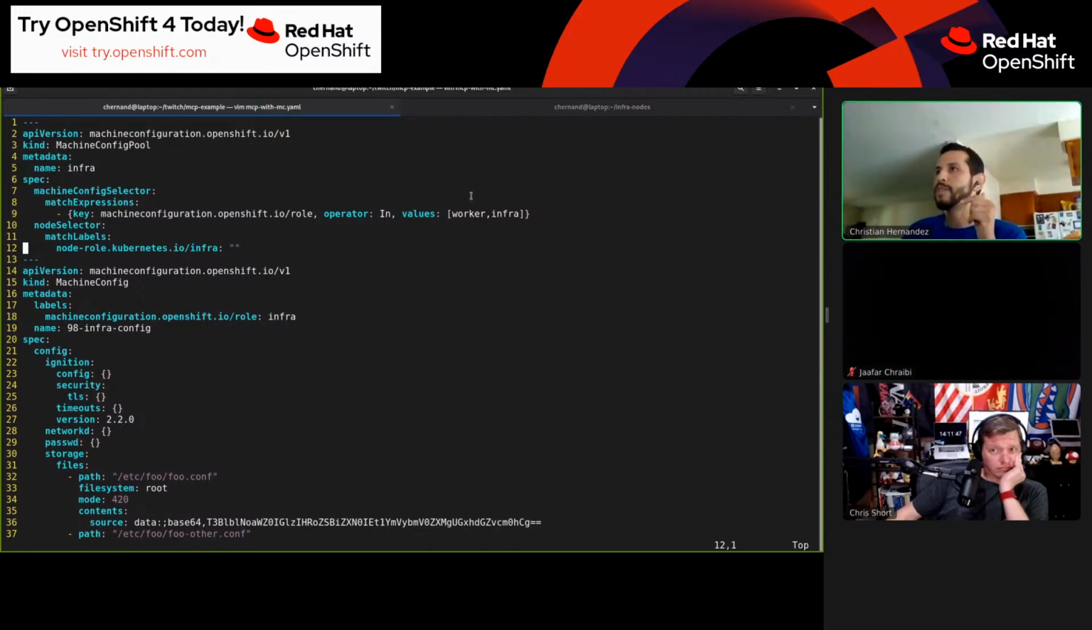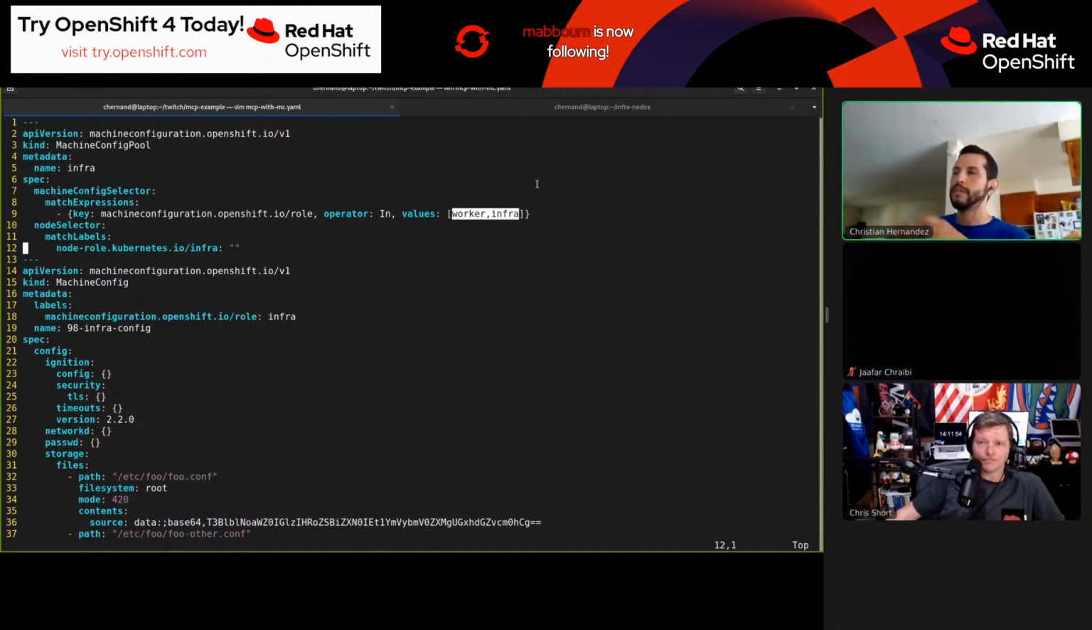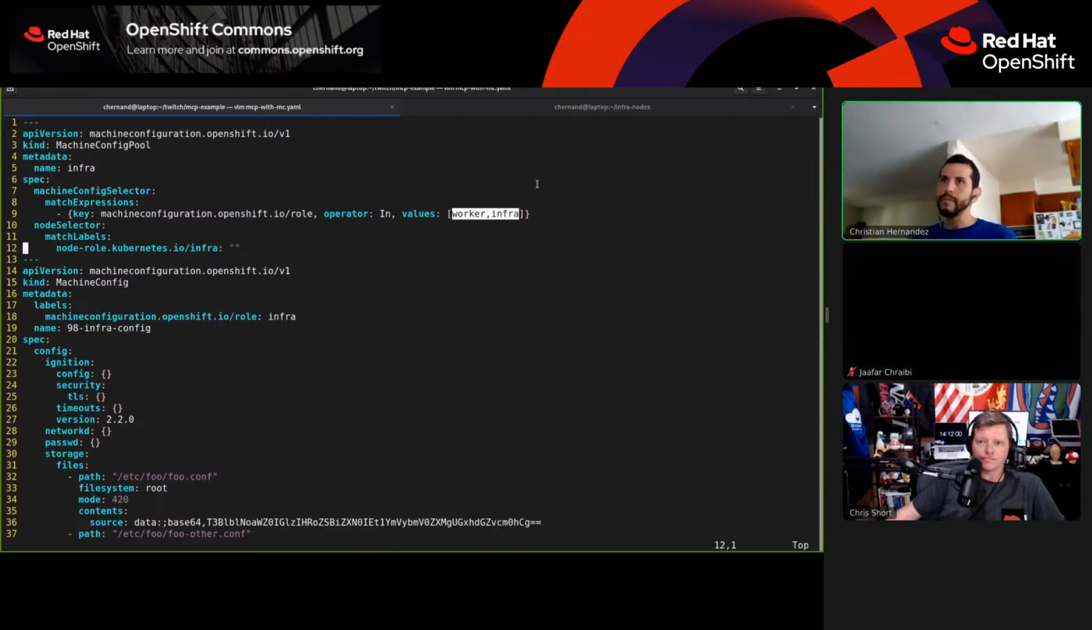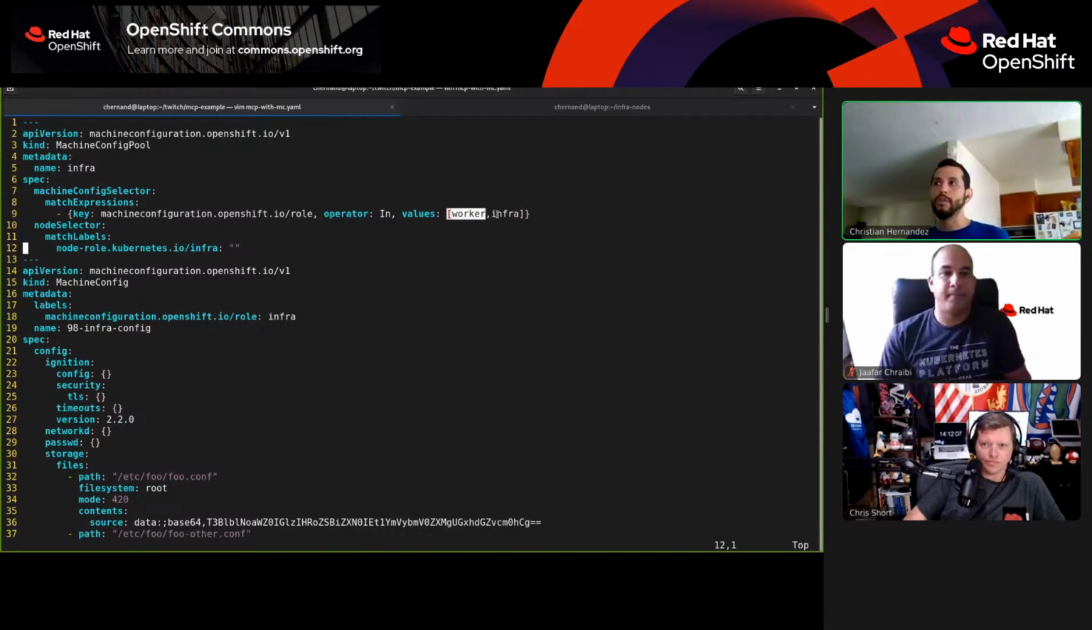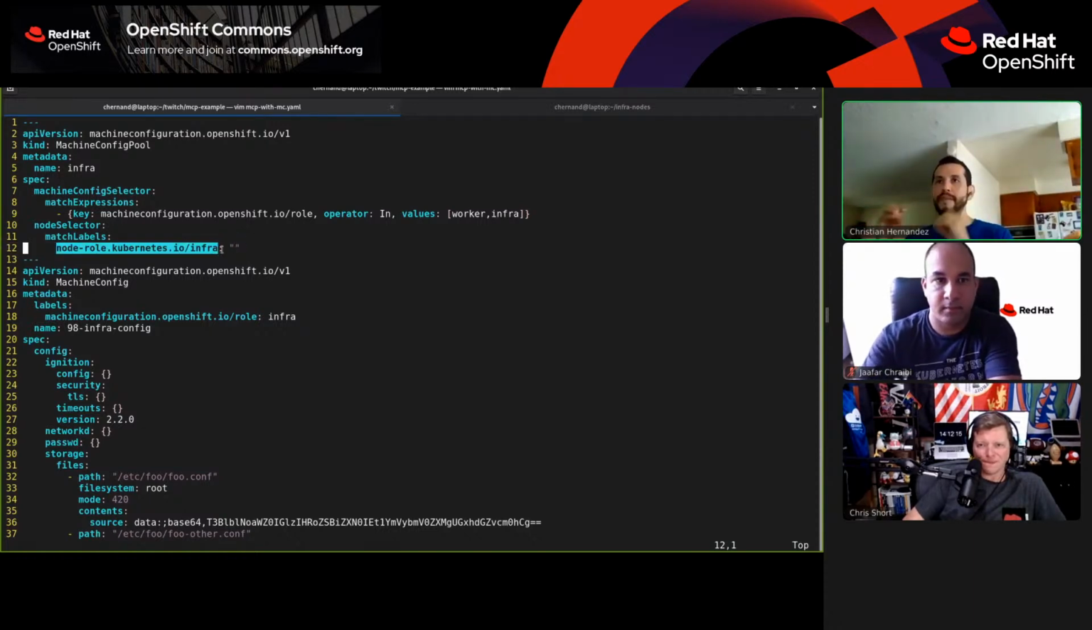I'm going to match the expression, so I'm going to target the machine config role. I'm going to target the nodes that are labeled worker and infra. That's how I have my infra node set up. So I want to match anything that has either worker or infra. And two, but only match the labels with the nodes that have infra on it.